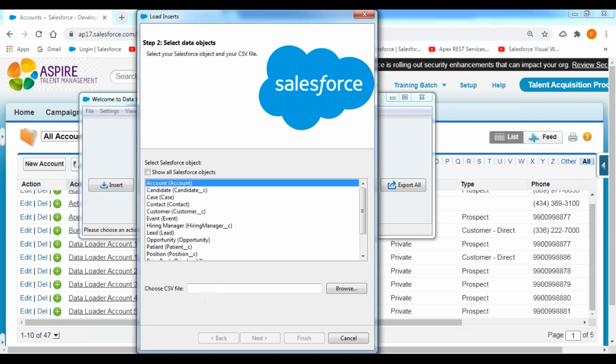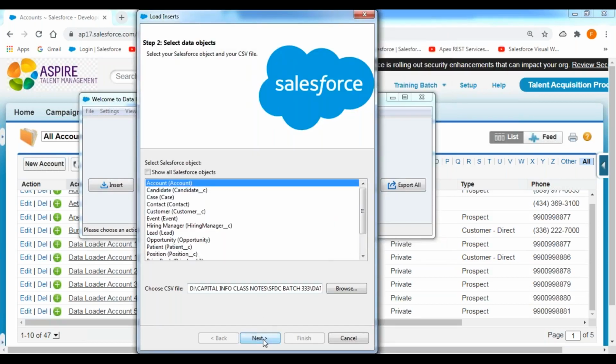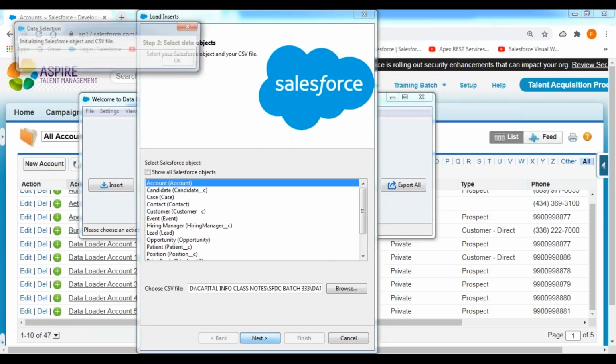Now select the CSV file where the data source is. What is the data source? Select that file where exactly the records have been placed. My records are available inside a CSV file that is available inside my folder. So select that file where exactly the records are available. So this is my file, accounts insert. Select the file, click on next button.